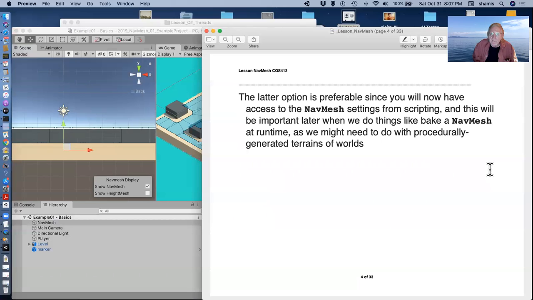So, there are a lot of things you can do with this. In particular, one of the things that we can do is bake the Nav Mesh at runtime. With the old system, you had to pre-bake it, but we can now bake a system at runtime. And this would be really important with procedurally generated worlds, and I'll show you some examples of these.